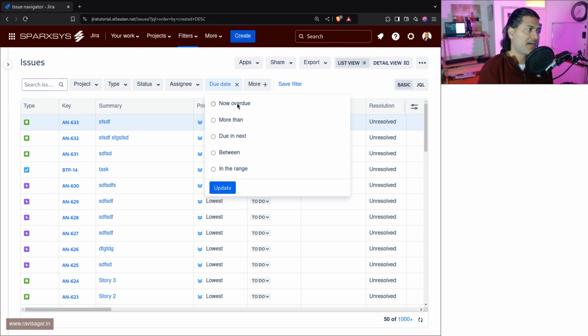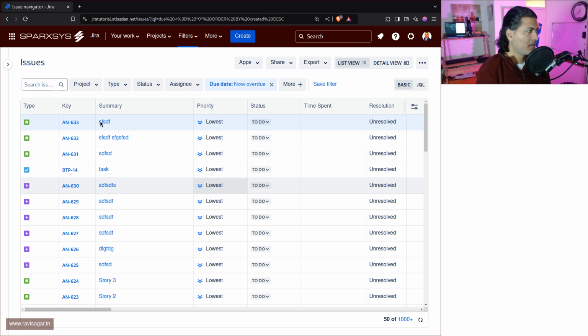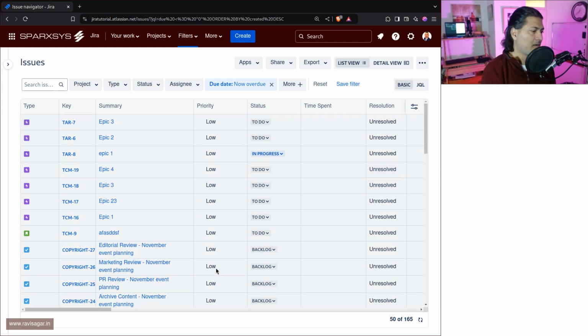You can see here that there is an option called now overdue. If you select here now overdue and click on the update button, the list of issues that are presented will narrow down. It will then perform a search based on due date.